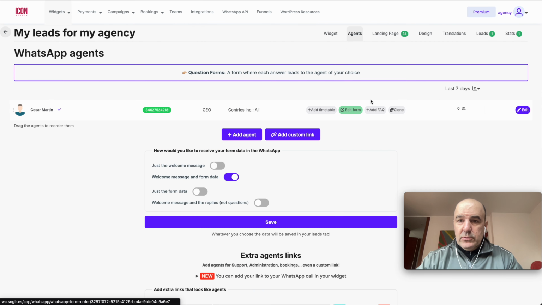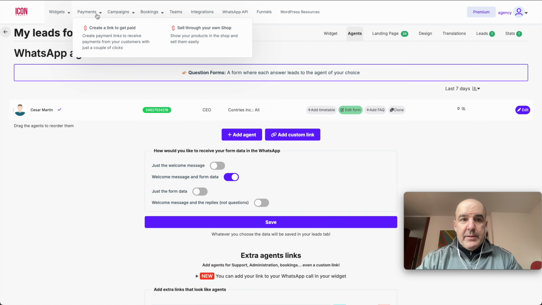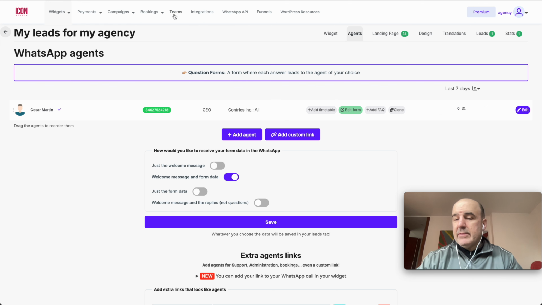And also, just to finish, you can have AI agents. You can add FAQ. FAQ will be AI support, and you can have a widget that works by itself. So there are plenty of things. There are more things up here. You have payments, campaigns. I think we give you a nice tool to create the best experience for your clients.